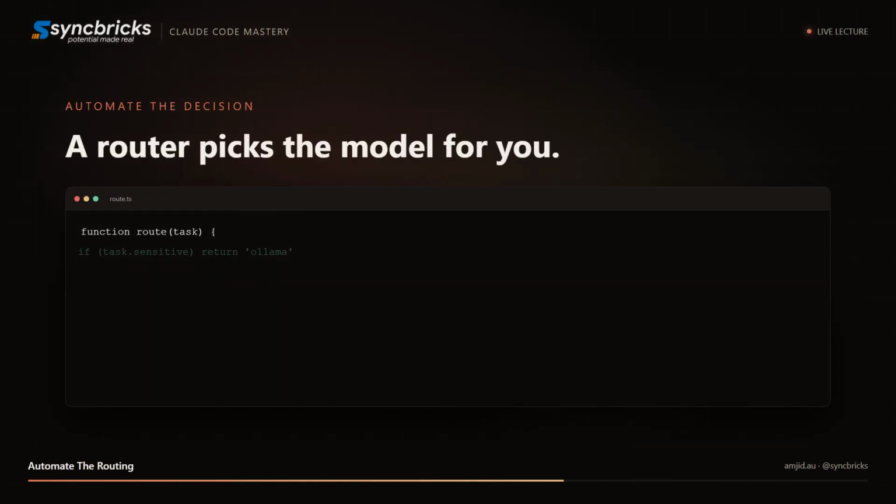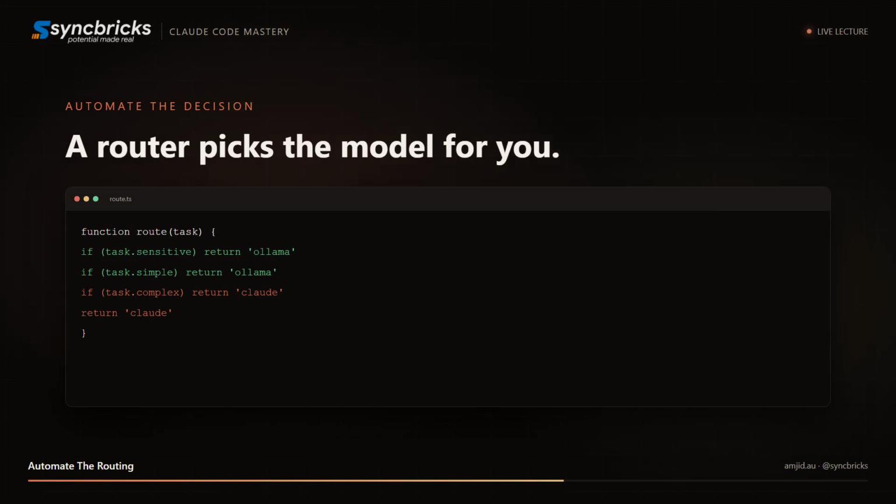You can also automate this decision process. A simple script can route tasks based on their type. Simple tasks go to local models. Complex tasks go to Claude. Sensitive tasks stay local. This allows you to scale your workflows intelligently.